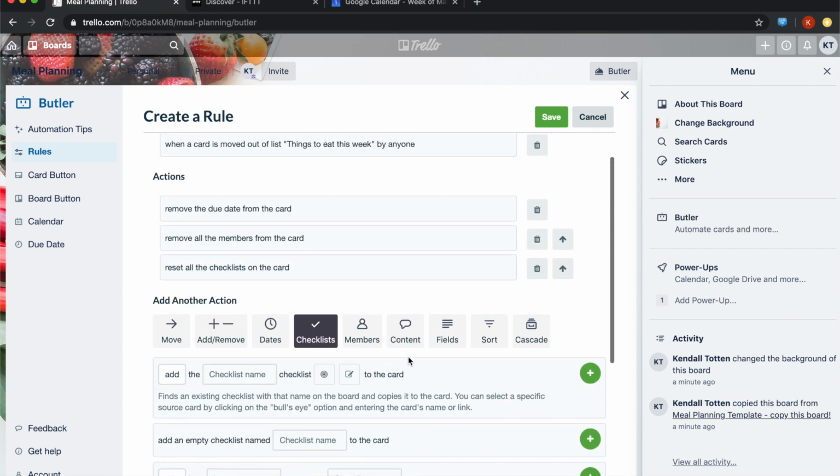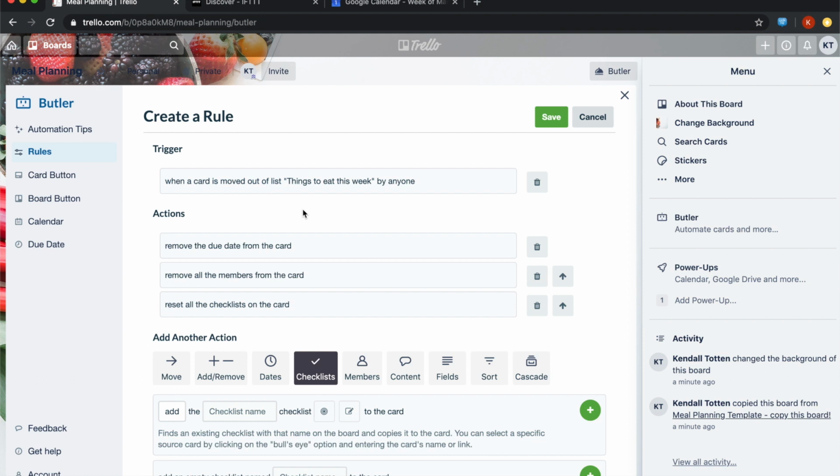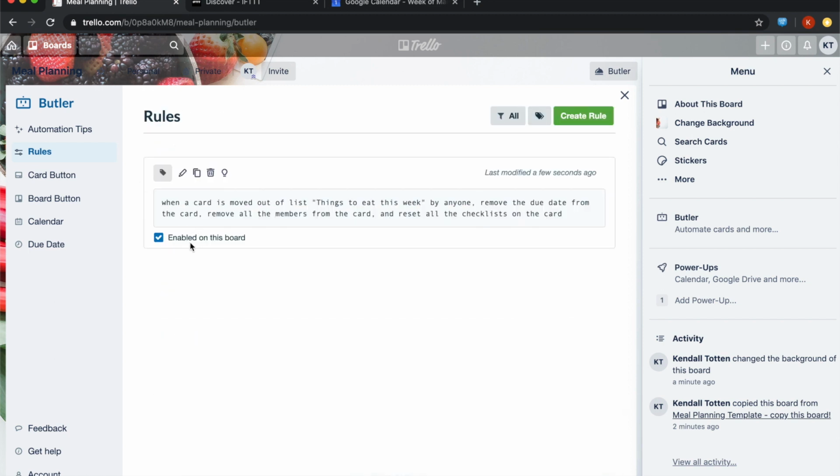So this is a nice rule because basically when we're done with a recipe and we want to put it back into a column like veggies or carbs, we want to just get it back so it's ready to be added to the list again in the future. So once you're done, click on Save. And then we're going to make sure that this is enabled, so make sure that checkbox is checked there.